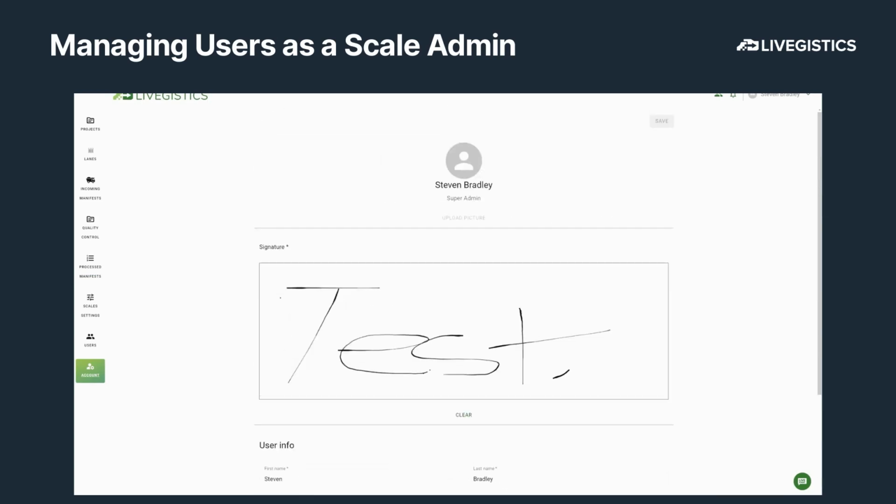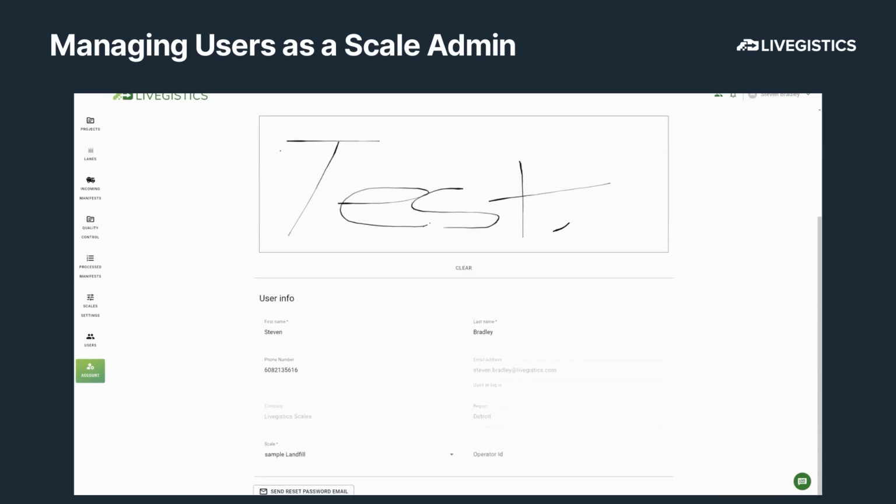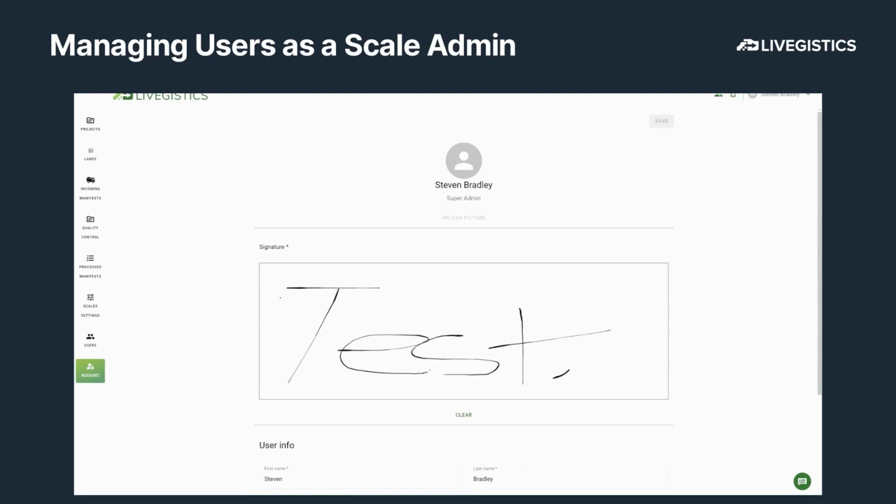Once you're on this screen, you are going to use your mouse and manually add your signature. You want to make sure that the scale you are working at is put into the scale field. Once all of that is completed, you'll want to select Save, and that saves your signature for all future use. This means anytime that you click the Sign button within the Livegistics app, it will automatically apply that signature to that document.